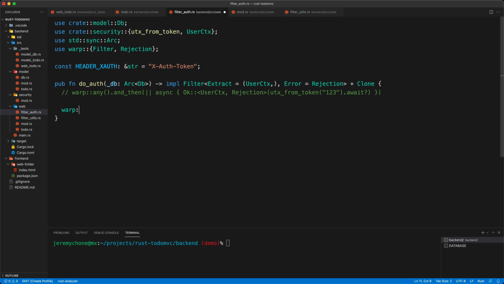We're going to have our warp any to make sure that that can be applied to any filter. We're going to extract our DB, and we're going to remove the underscore because now we're going to use it. And that will allow us to have the database. And then we're going to extract our token, and we're going to use the warp header optional. And that will be our header X-Auth that we created above. We could have done header, but that would have thrown an exception if it's not present. So we want to make sure that we handle it our way.